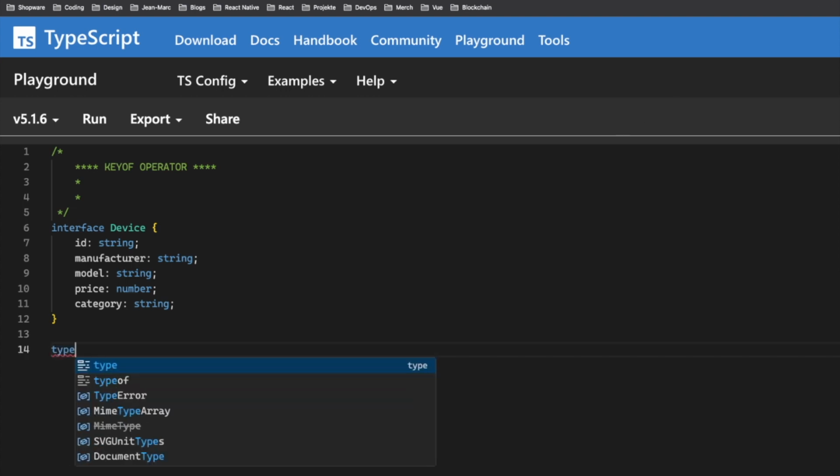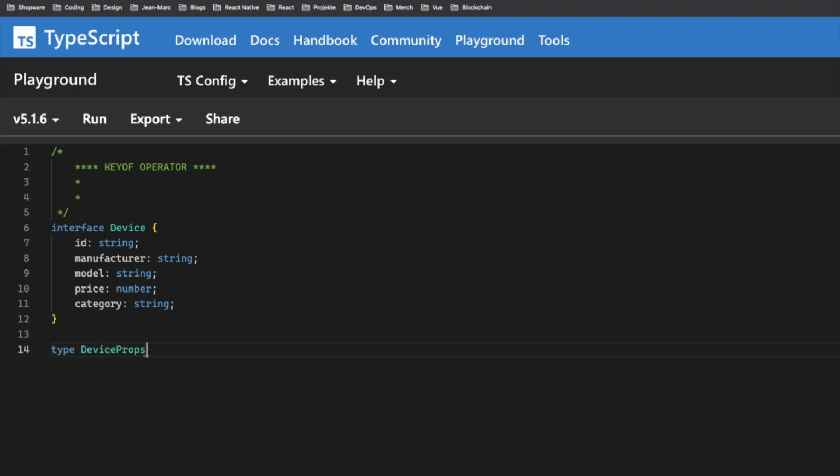Let's call our new type device props. And then simply using the keyof keyword and the interface, we want to extract our properties out. And this basically creates, as I told you before, a new union type with all the properties as a string. So this is basically the same as this one here. Let's comment the first one out to remove our errors. And this is basically the same, so the result of this and the result of that definition here.